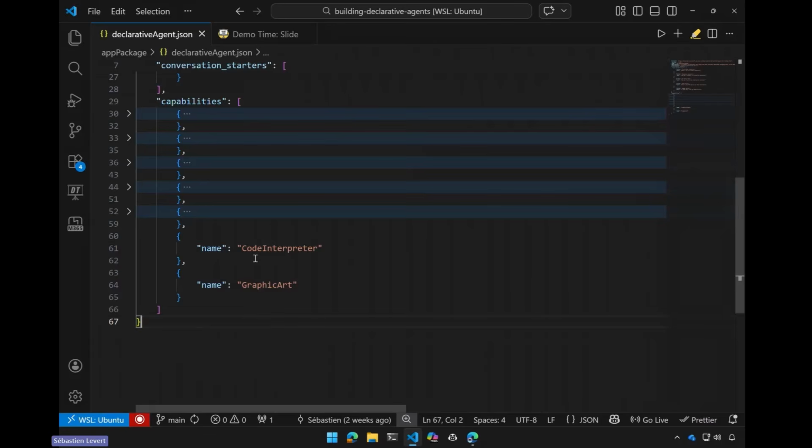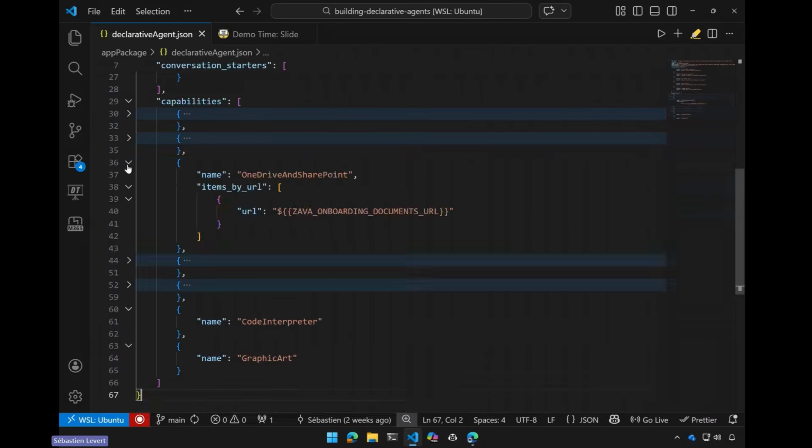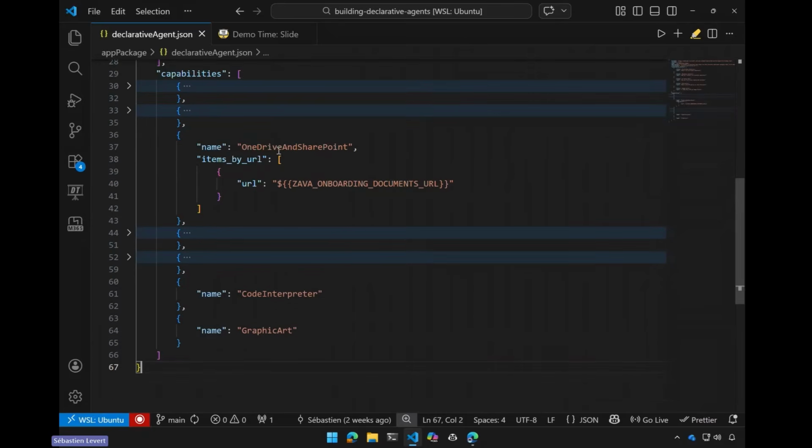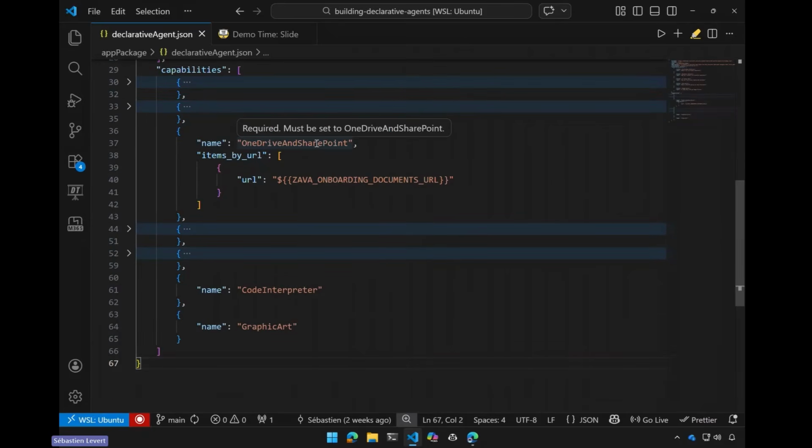So the first thing that I did is I removed it. If I go here, you're going to see it's very simple. I just have to say, I want my capability to be configured with OneDrive and SharePoint.